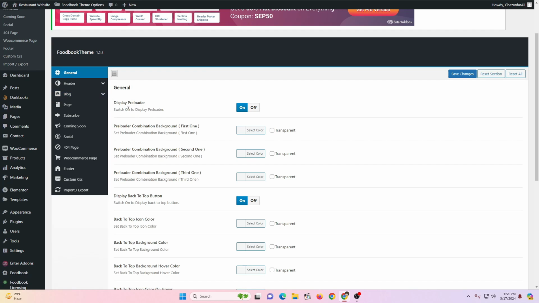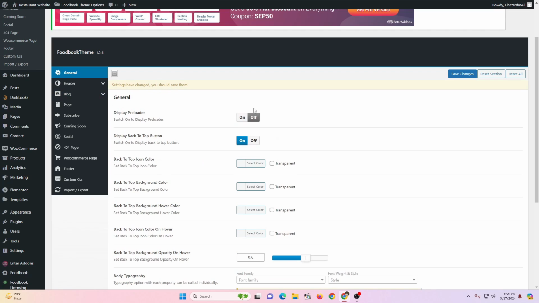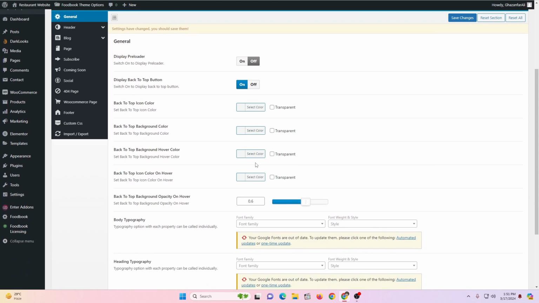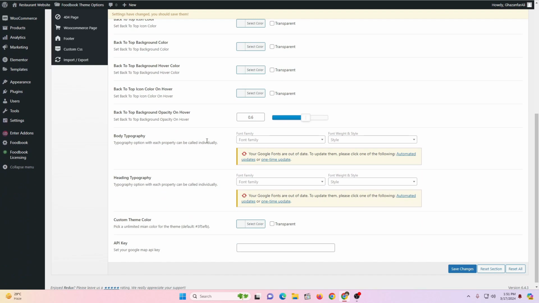So first of all, if you want to display the preloader, you can keep it on, otherwise you can make it off. And if you want to display back to top button, keep it on. And then in here you can assign different color to that icon. And then in here we want to assign a body typography and the heading typography.